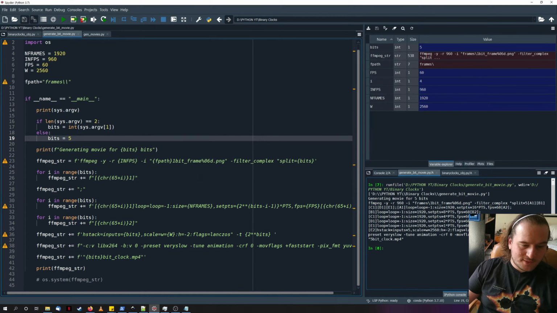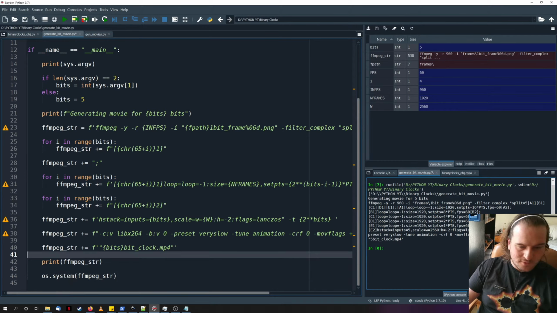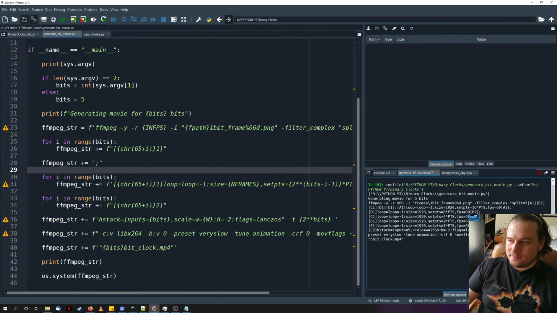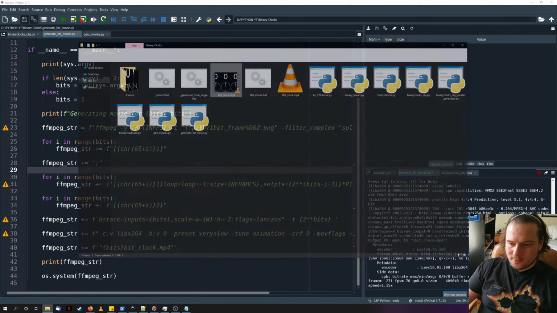If I go ahead and run this, the very last thing to do in this script is just do os.system, and then we go ahead and run the command, so we can just run the FFmpeg string. It's going to run this command here. Go ahead and run that. You see it's launched FFmpeg successfully, working away in the background.